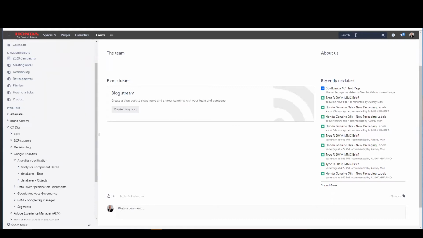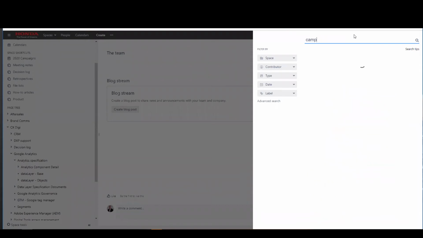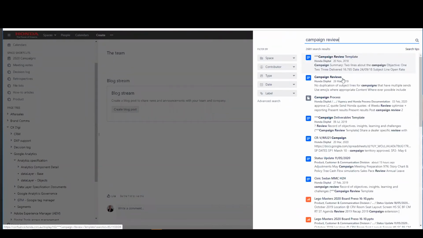But if you're not sure about a page, someone told you about it, and you're not sure exactly where in the tree, you can always use the search function. So if I look up campaign review and search for that, you get a big list. The blue ones here are pages.